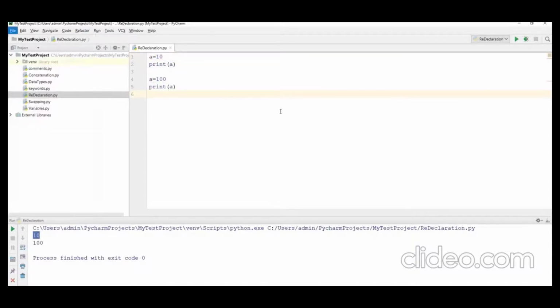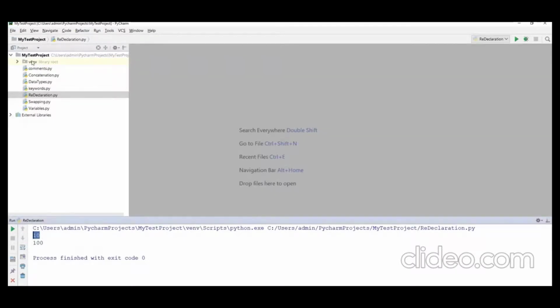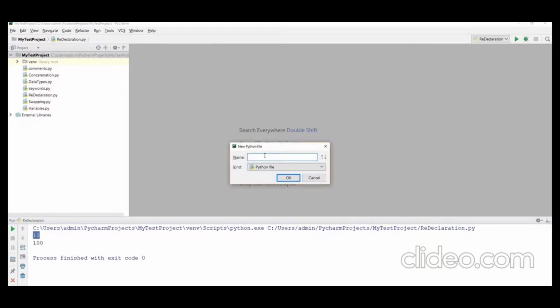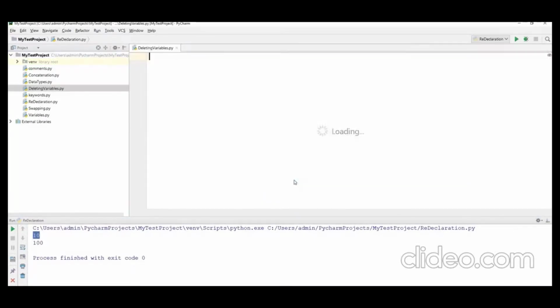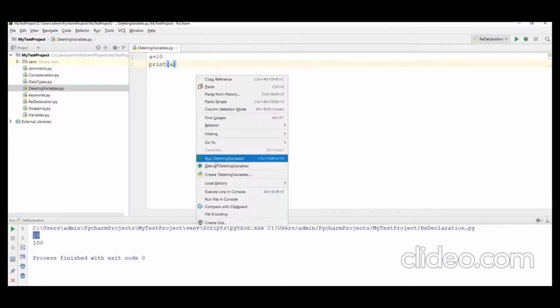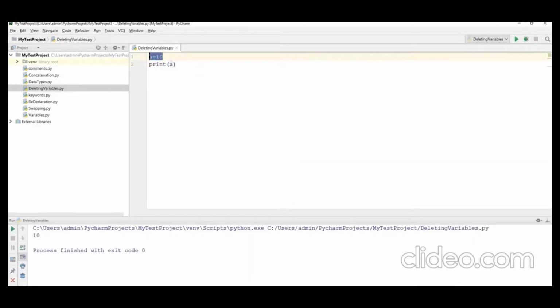The next thing is deletion of a variable. Let me create one more new Python file, for deleting variables. In this example, I'll show you how to delete a variable. For example, let us say a is equal to 10. It will create a separate memory location which contains 10. Now if I print the value of a, it will print the value because it is already created and contains some value. Now I will remove that variable by using the del keyword.